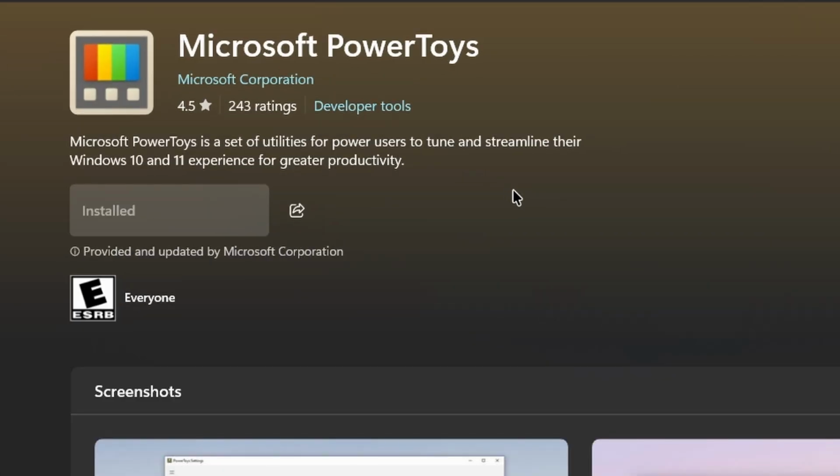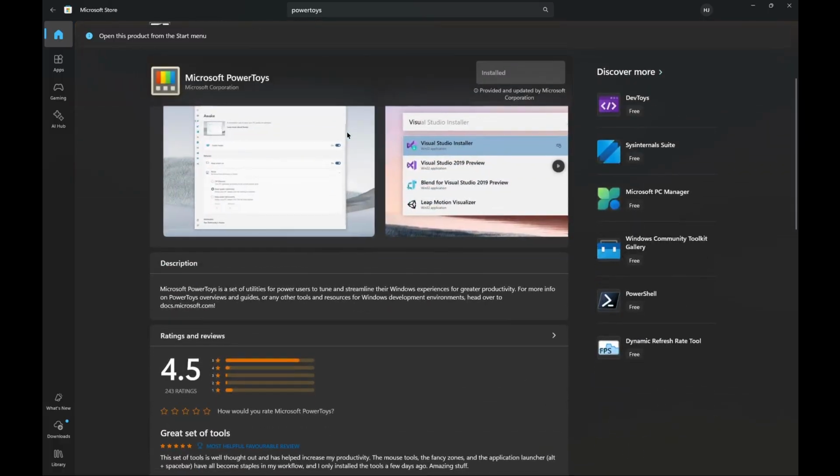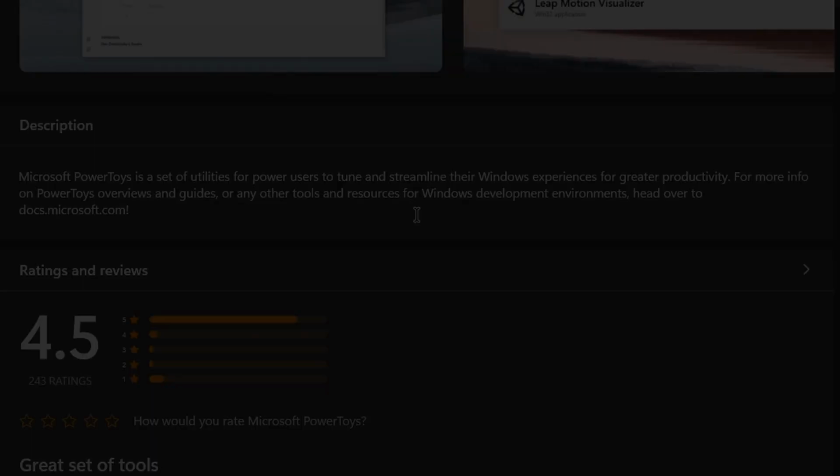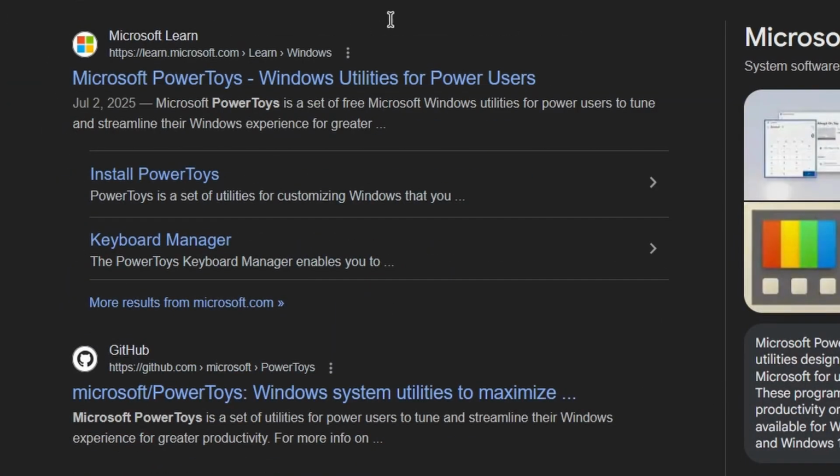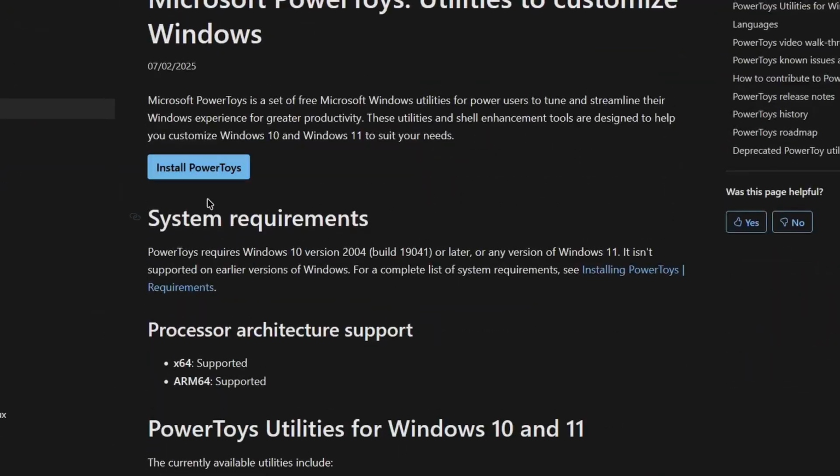PowerToys is a program made by Microsoft that allows you to get cool features in your Windows. You could install it using the Microsoft Store that no one uses, or you could go to any browser and search PowerToys. And you click on the first link that you get from Microsoft. When you click on the first link, you scroll down a bit and you click on that button.